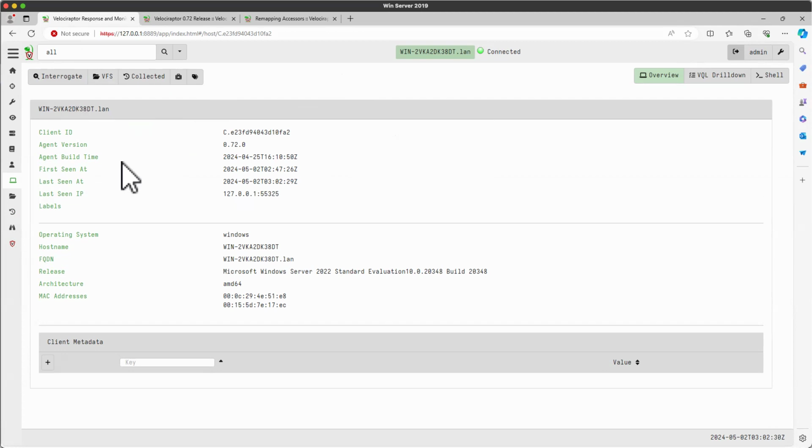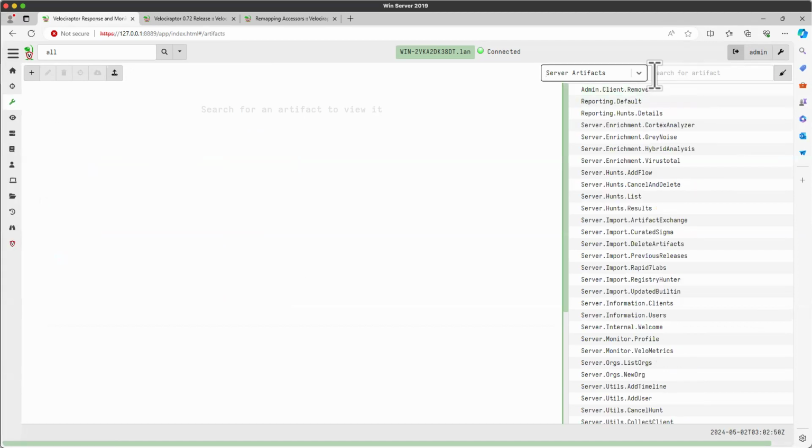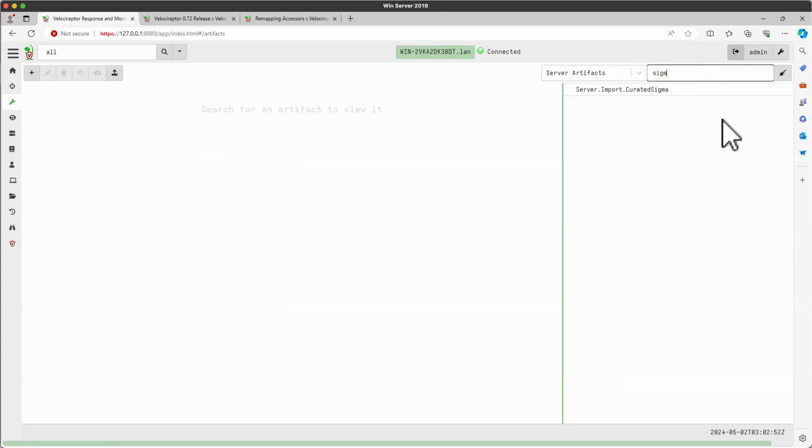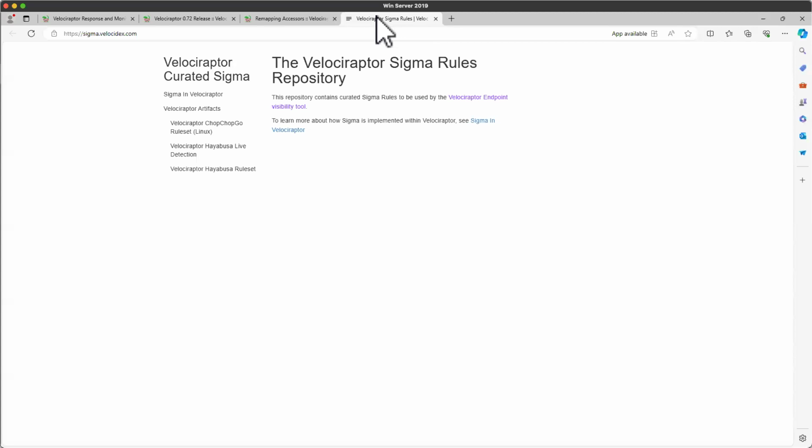But in Velociraptor, we actually have a project for managing the Sigma rules and then running them on the event log files directly on the system. And that's the curated Sigma artifacts. So if we just look for server artifacts with Sigma, then we can see that it allows us to import the curated Sigma. So it's kept in a separate project. Let me just show you the project here.